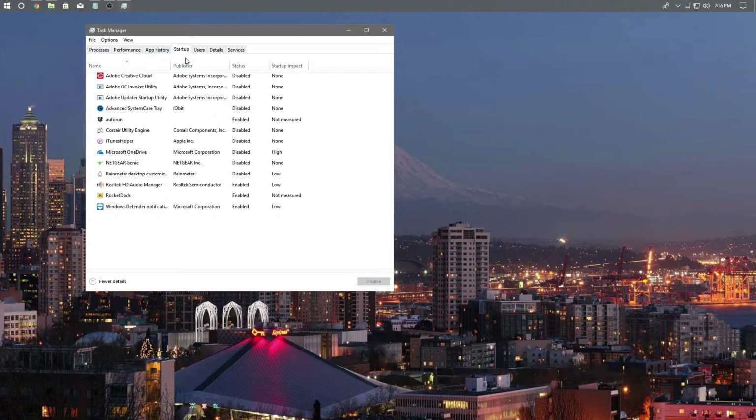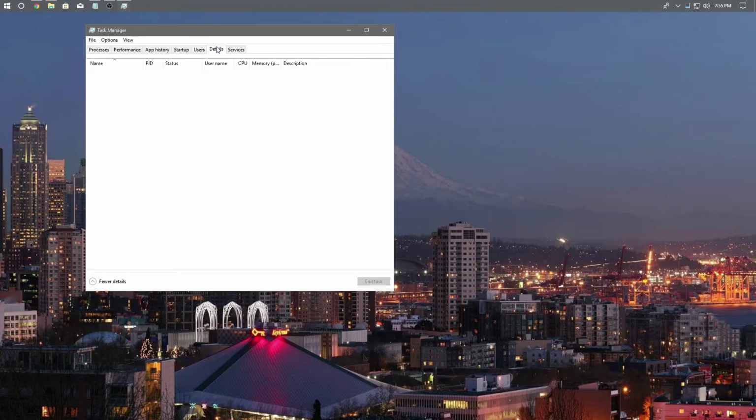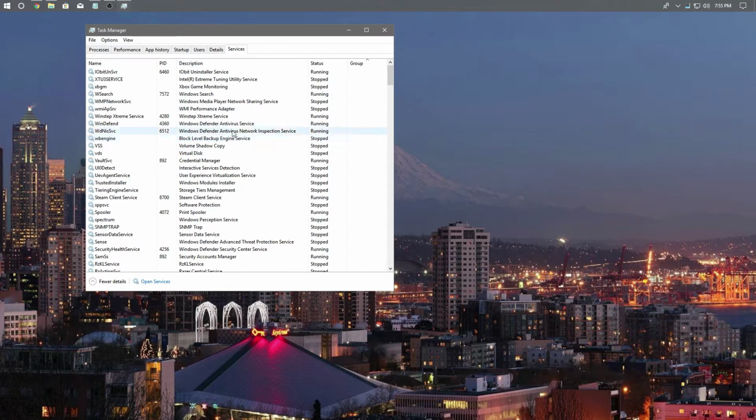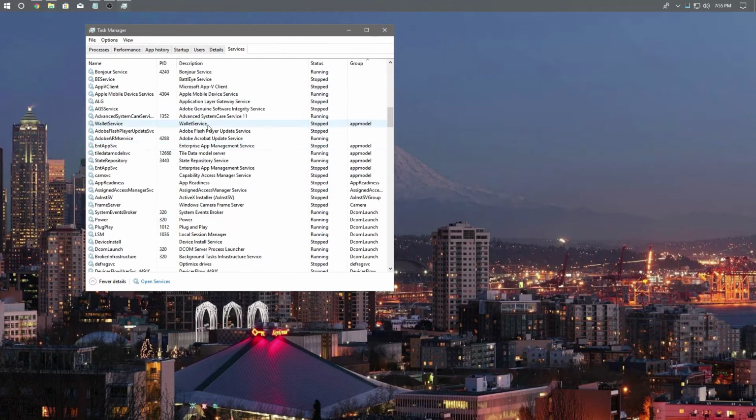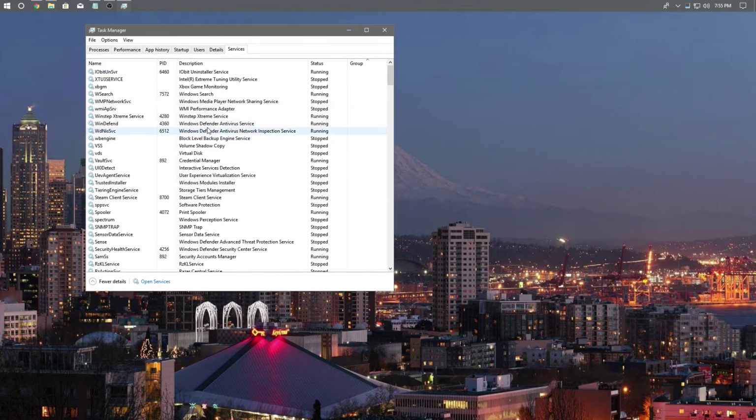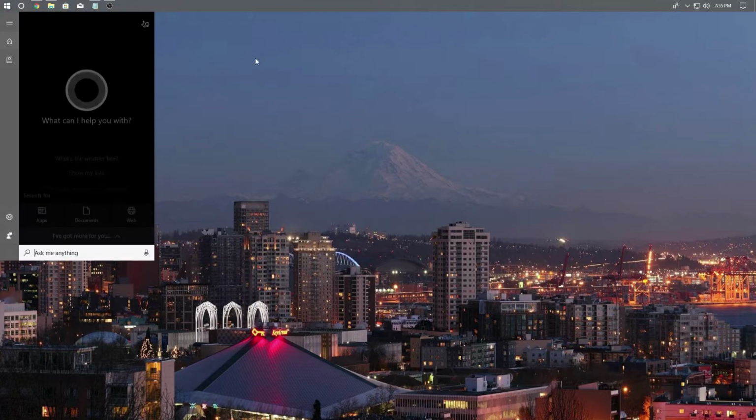Go to the startup tab and disable anything in the startup tab that you do not want enabled, and this will help a lot with your gaming performance. Go to the services tab and disable any services that you think are unnecessary. Once again, this is definitely another thing that will make your computer run faster. Go ahead, X out, and now we're going to go to the control panel.